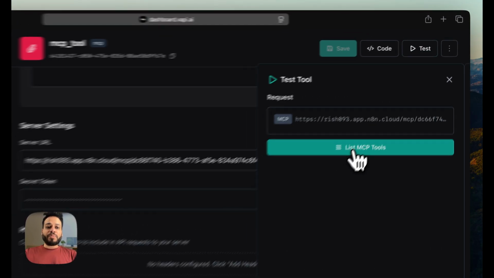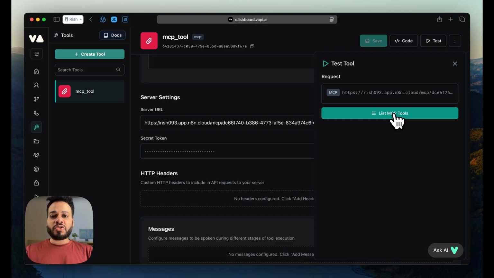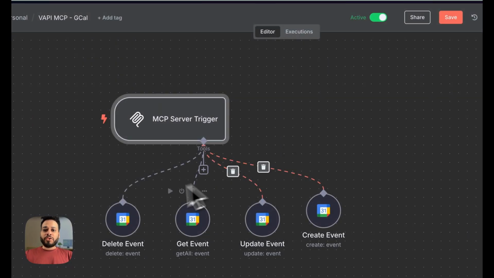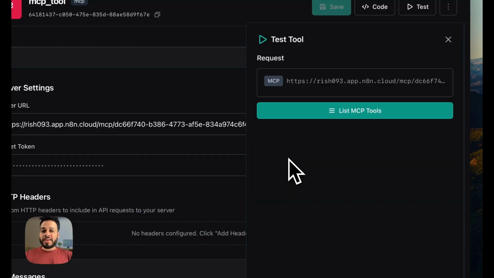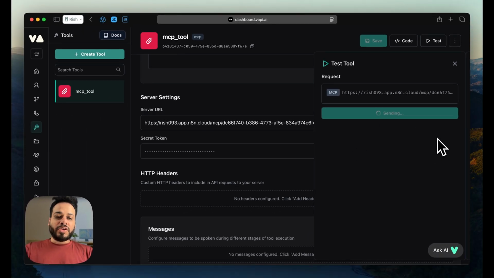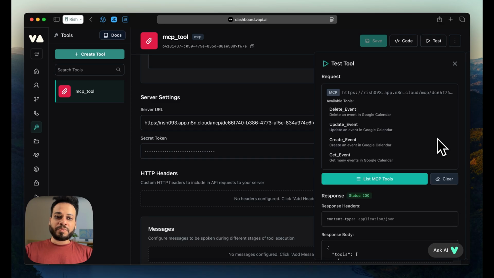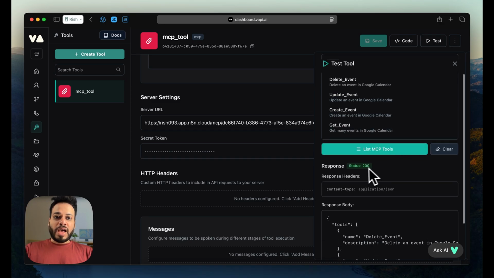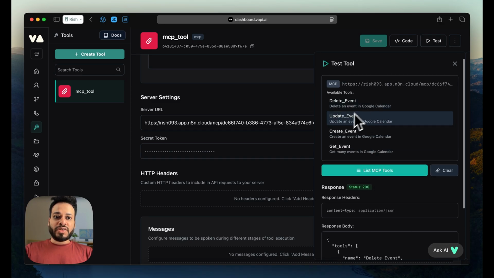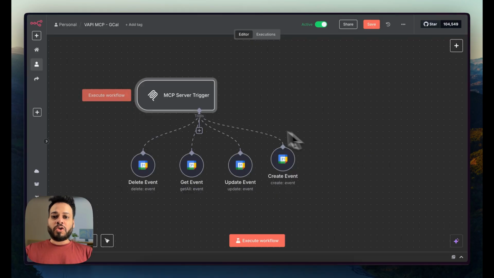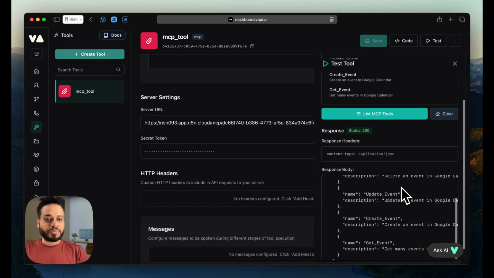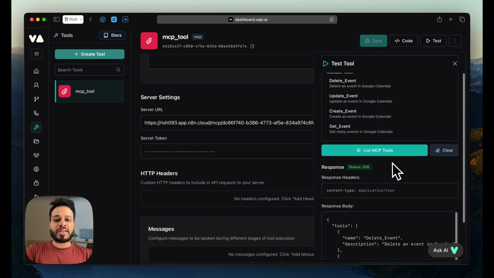So if I hit list MCP tools, it should list all of these four tools that are available if everything is working correctly. So I'll list it up right here. And we should have a success message, which we have. So we have a status 200 and we have delete, update, create and get, which is all what we have. Delete, get, update and create, right? So we know that this tool is now linked up.